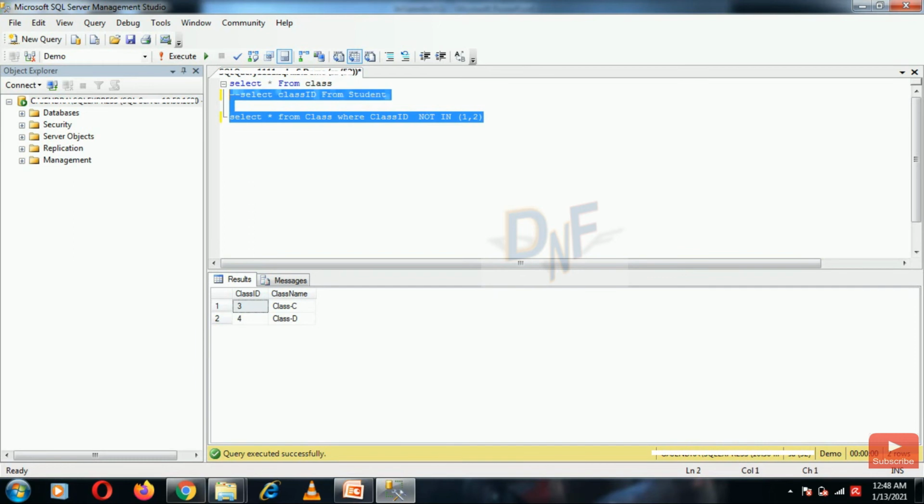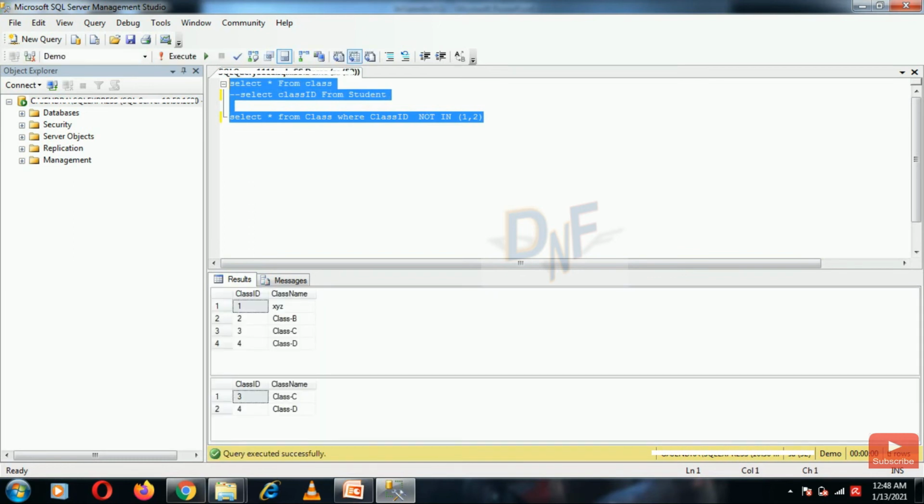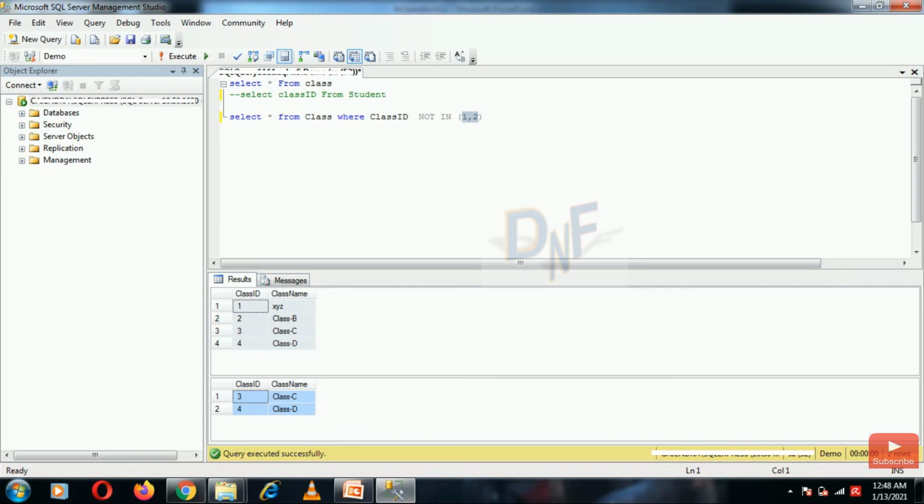You can see both tables. Here is our main table. There are 4 rows, and we use the negate condition of the IN operator, NOT IN, and we put the list of items 1 or 2. You can see it only displays the rows that are not present in the NOT IN list. So you can understand how we can use the IN operator and how we can negate it.